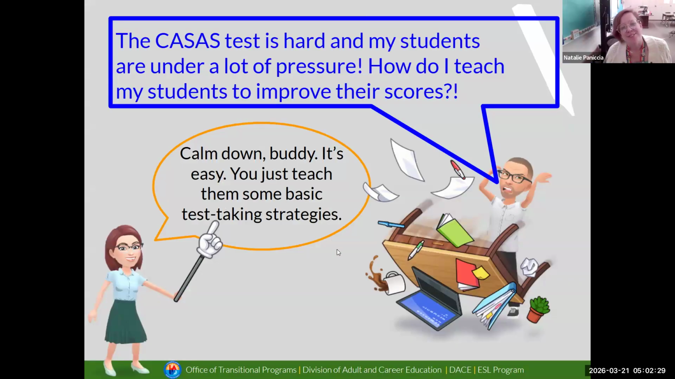Okay. The CASAS test is hard and my students are under a lot of pressure. How do I teach my students to improve their scores? Would you please stop throwing things and flipping over tables? You just calm down. It's easy. You just got to teach them some basic test taking strategies, okay?